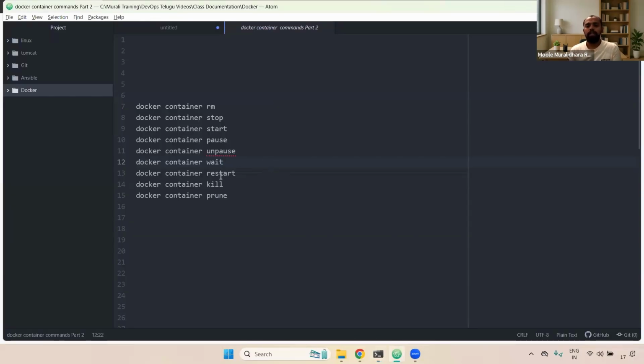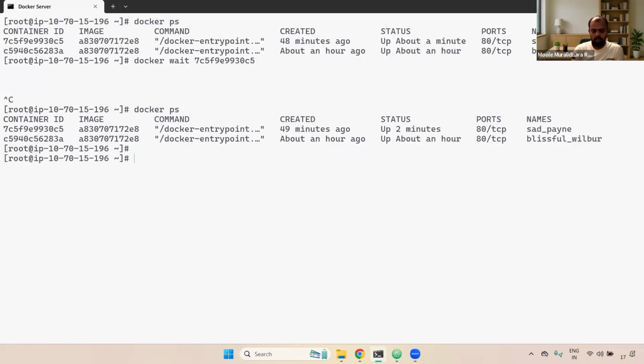In case you want to restart the container, you can use the docker container restart command or the docker restart command, and then give the container ID. What I'm going to do, here you can go with docker restart, and then give the container ID. Just I'm giving the container ID. Enter. If you see here, the container is restarted.